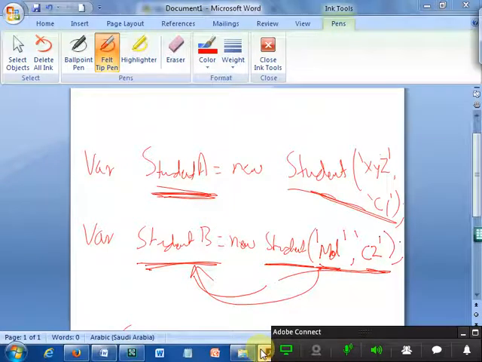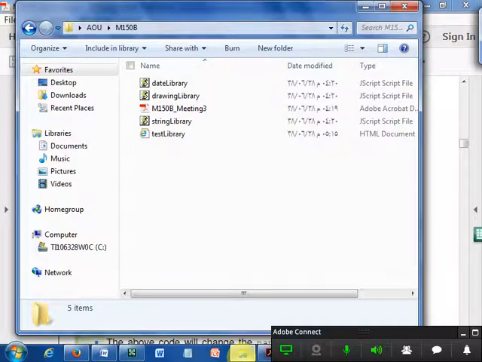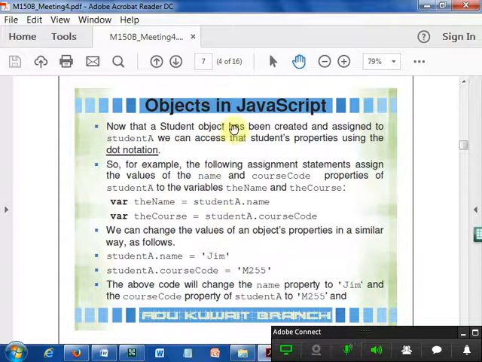Now we can access student A and B with the help of dot notation, using a dot between the object name and the property name. Student B dot name, student B dot course code, or student A dot name. There's no this here. This is just to mention that it is a newly created object. Now the student object has been created and the values assigned. If you want to access the properties, you can use this dot notation. For example, student A dot name will give you the name of student A, and student A dot course code will give you the course code of student A.